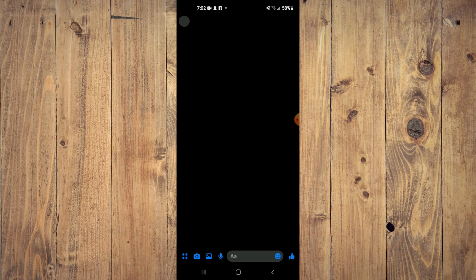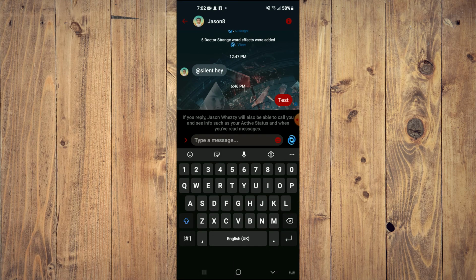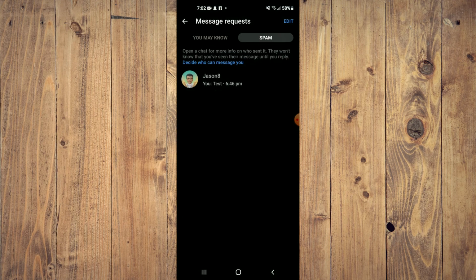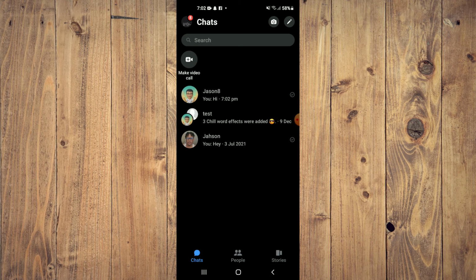And you'll simply tap on it, and once you have sent them a message, they will come out of the ignored section, so you can simply send them a message. And now if you go back to your chats, you will realize that the person is there.